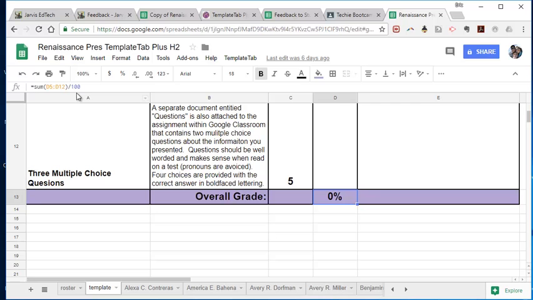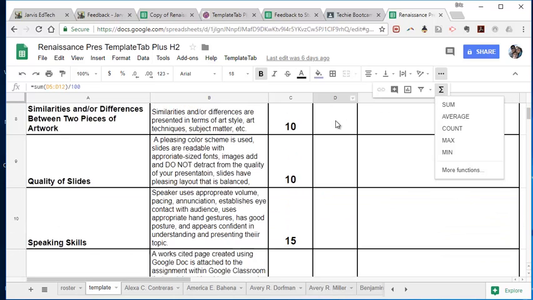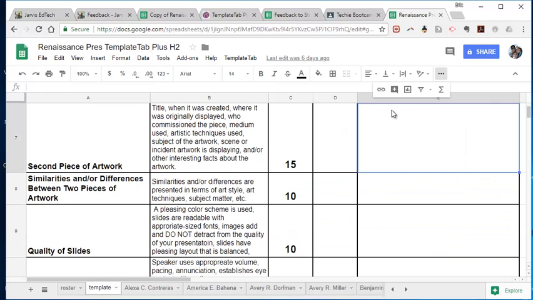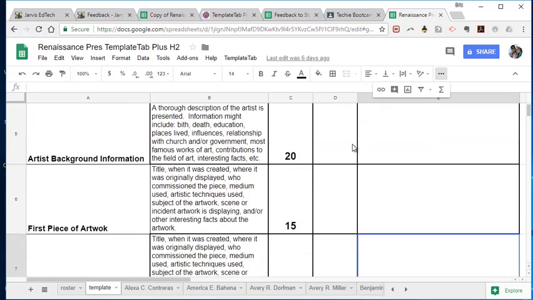So I have the sum, and simply you just get the sum of the points and then divide it by 100, or divide it by the total. So it's pretty easy to do. Click here, and if you haven't made those before, you just go the sum, and that'll throw in there, and then /100. And just drag. I'll show how to do this a little bit later.